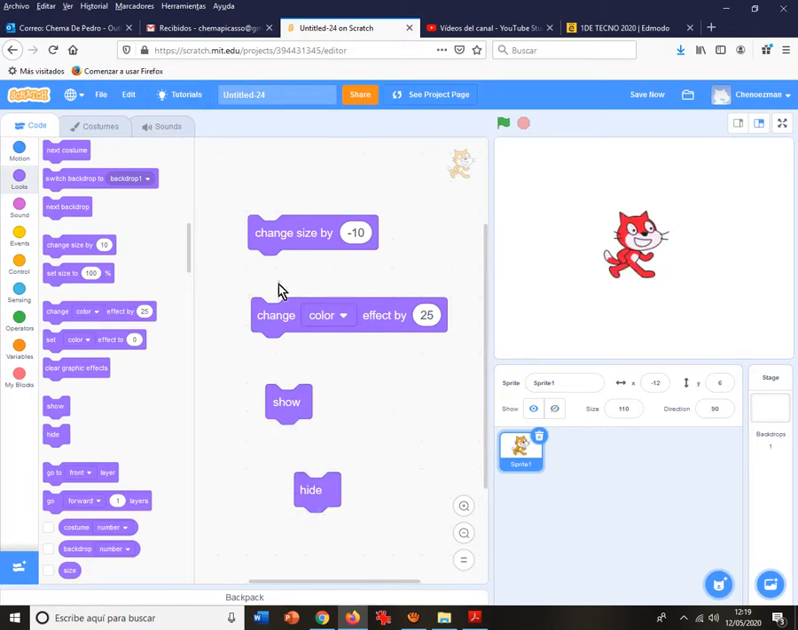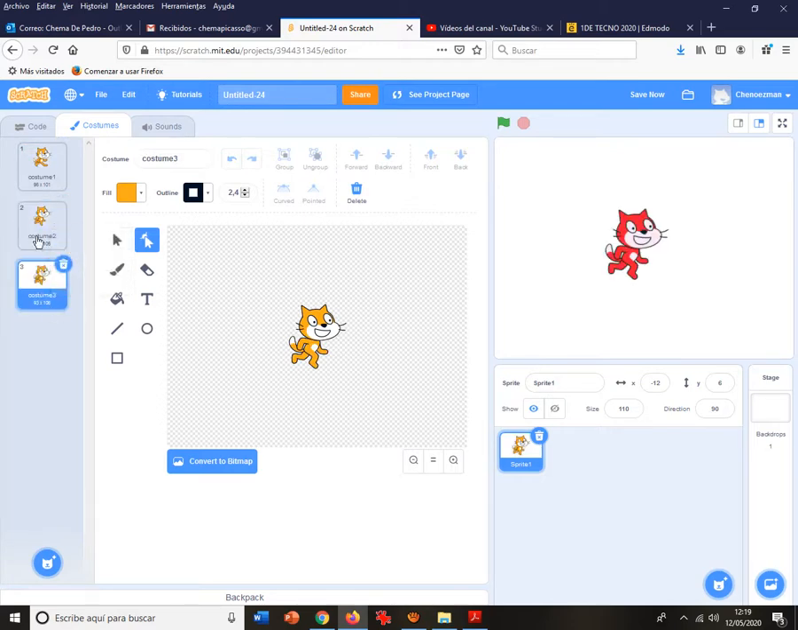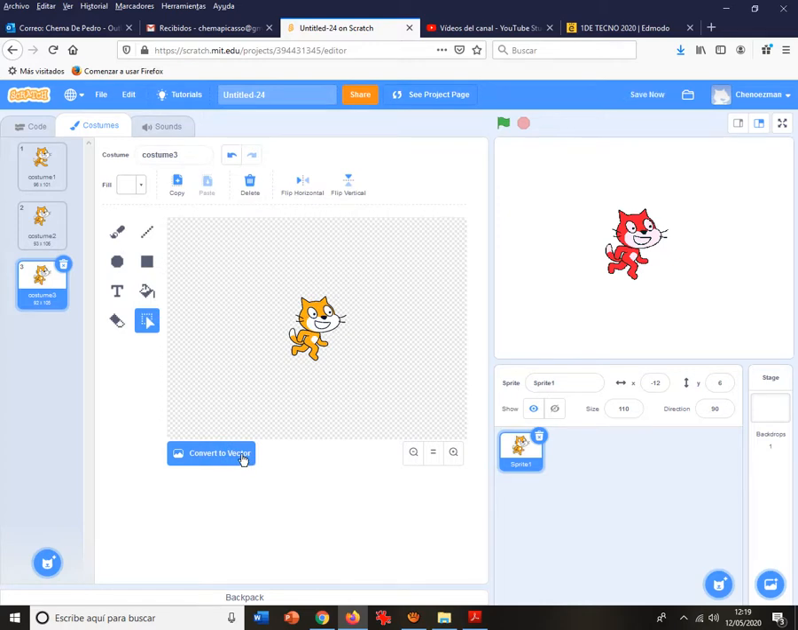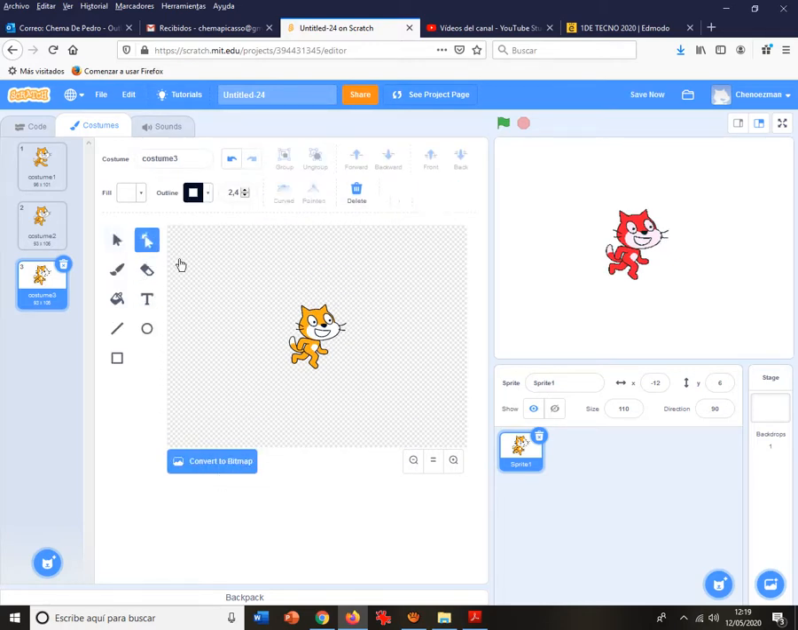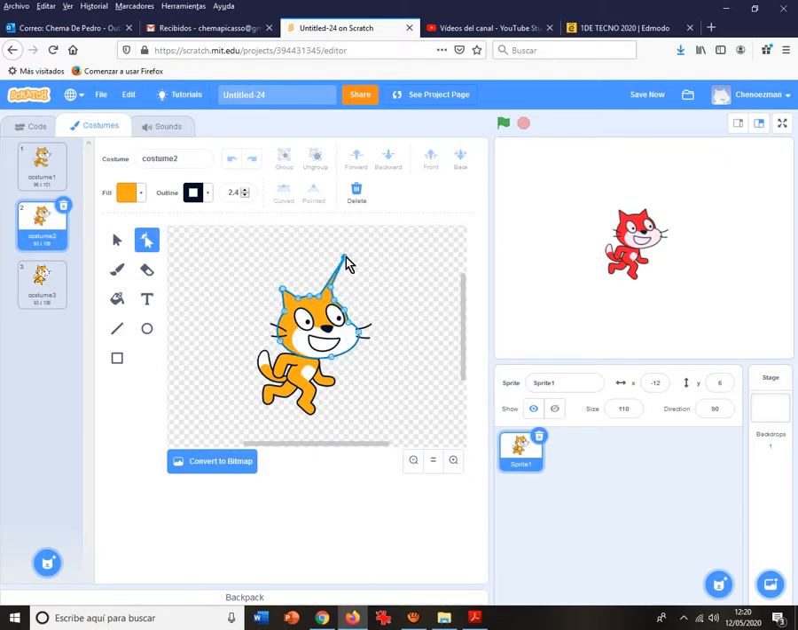Okay, and we have this option in costume in which with the right click we can duplicate, and we can create a new costume for our sprite. For example, this one, if we are in bitmap, we can change to vector, but we can change to bitmap. We can reshape, for example, here the costume. If you select one of the areas of our sprite, we can reshape and change the shape. So we redesign our own sprite. Okay, this is an option.